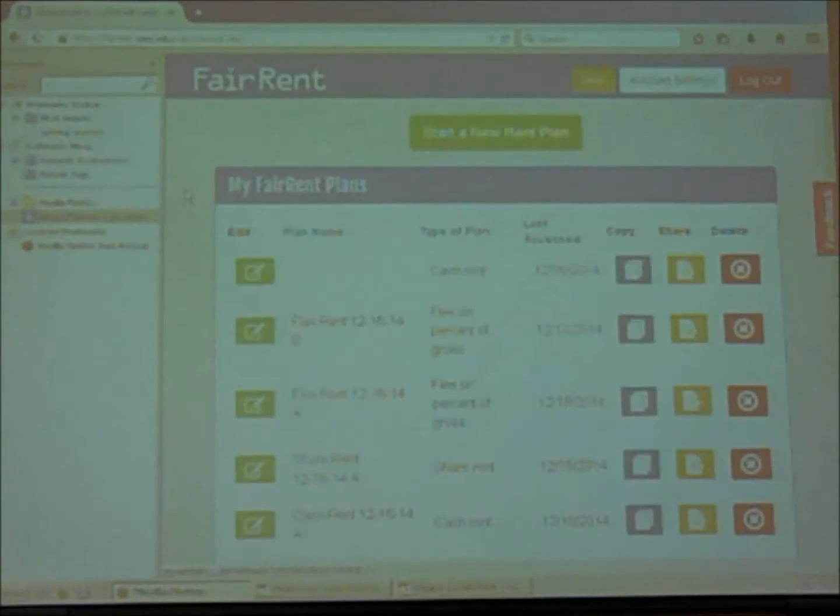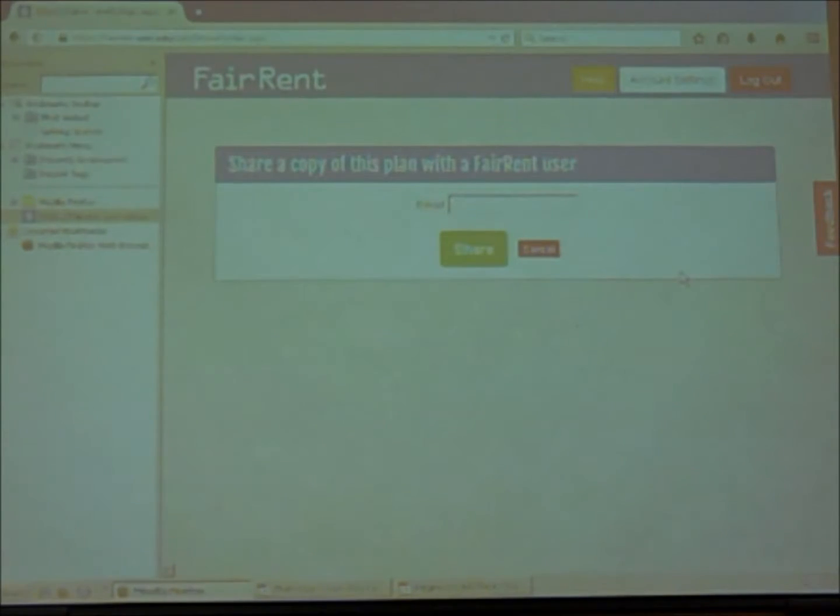Go back to the plans here. Let's say that I want to send this to my lender. All I do is hit share, and I type in his email address, and he gets a copy of it right now. Or you want to send it to a landlord in Arizona that you're working on the phone with, and they don't quite understand what you're talking about, different rents on different crops.